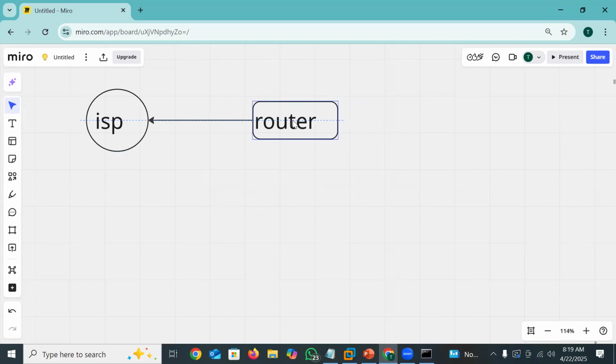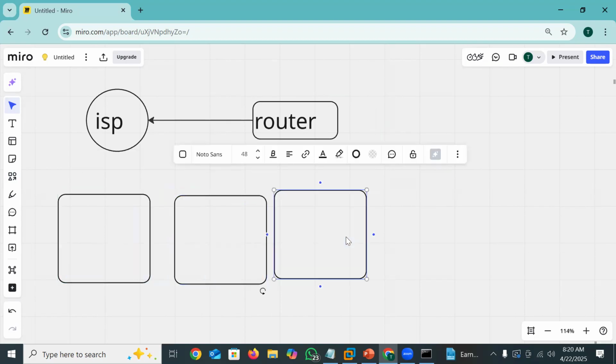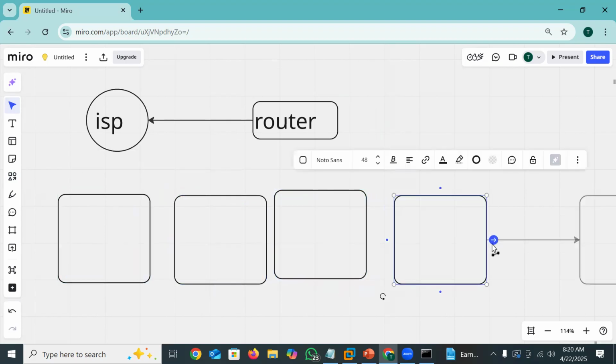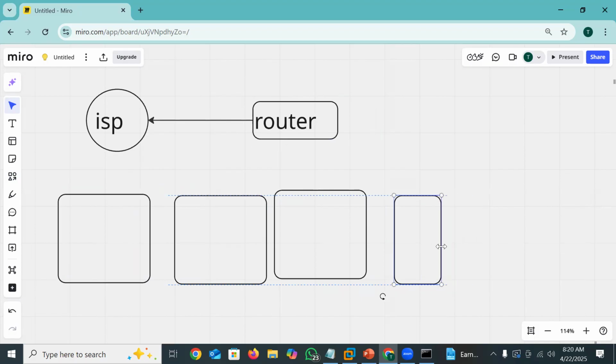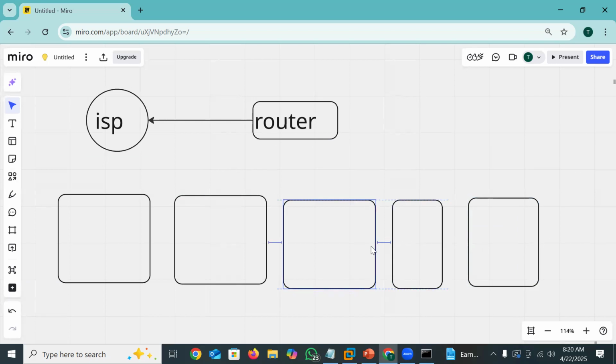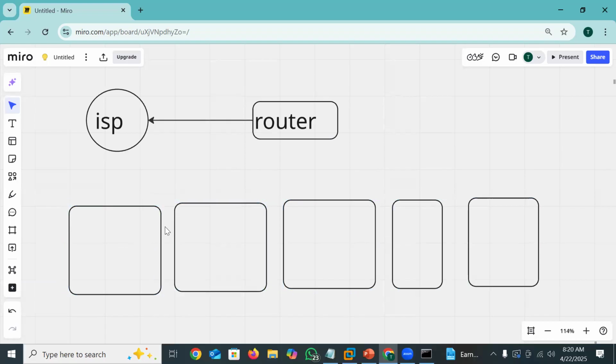Now we have several devices. Imagine a situation where I have one laptop here, or a group of workstations. I have some mobile devices. Let's consider this is my mobile device. I have some tab. Let's say this is my tab, right? These are the devices we have. Now these devices have to be connected to the internet.